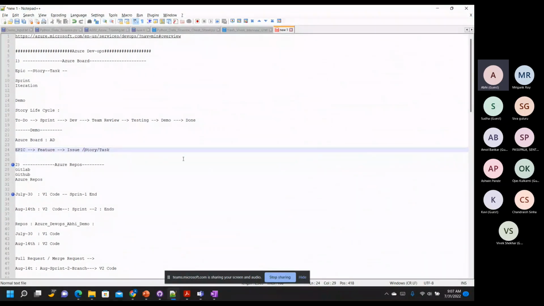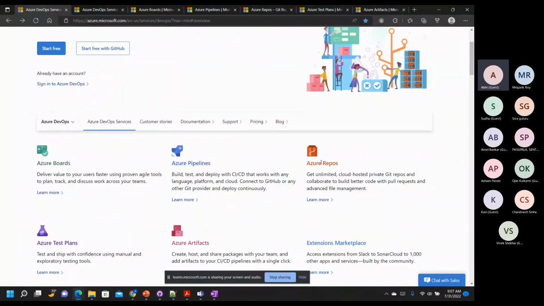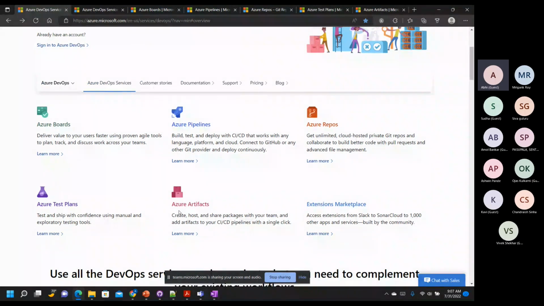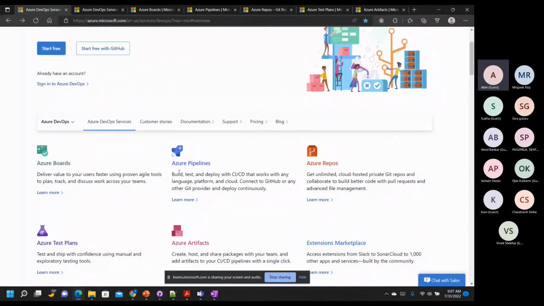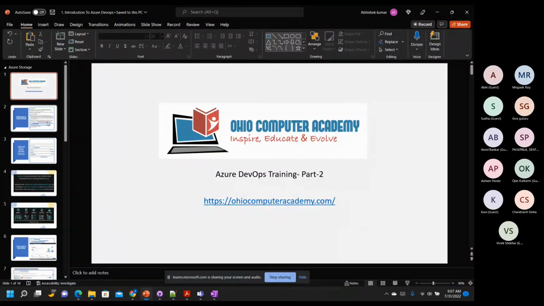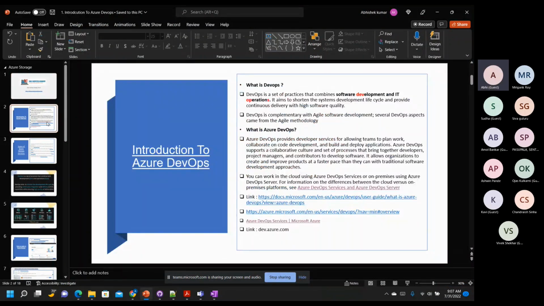In today's session my focus will be on Azure Pipelines and Azure Repos. This might not be exactly what this session was intended for, but I can still try to cover a little bit about these two as well. So my focus today will be on Azure Pipelines and Azure Repos as the second part of the Azure DevOps session.